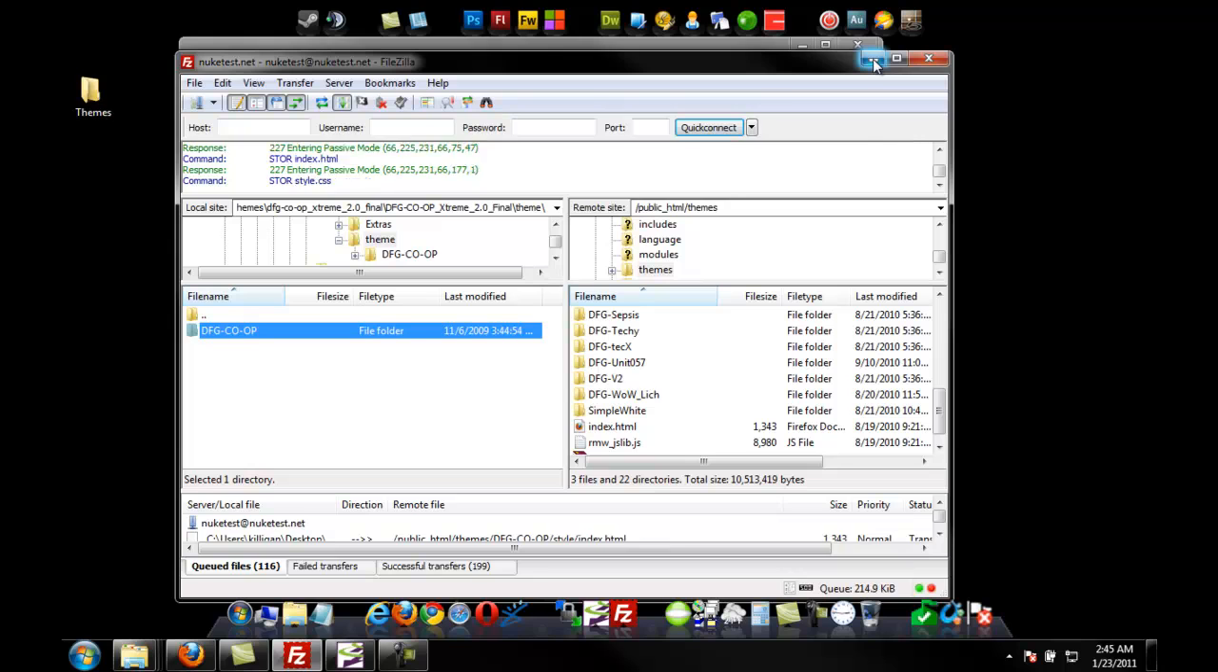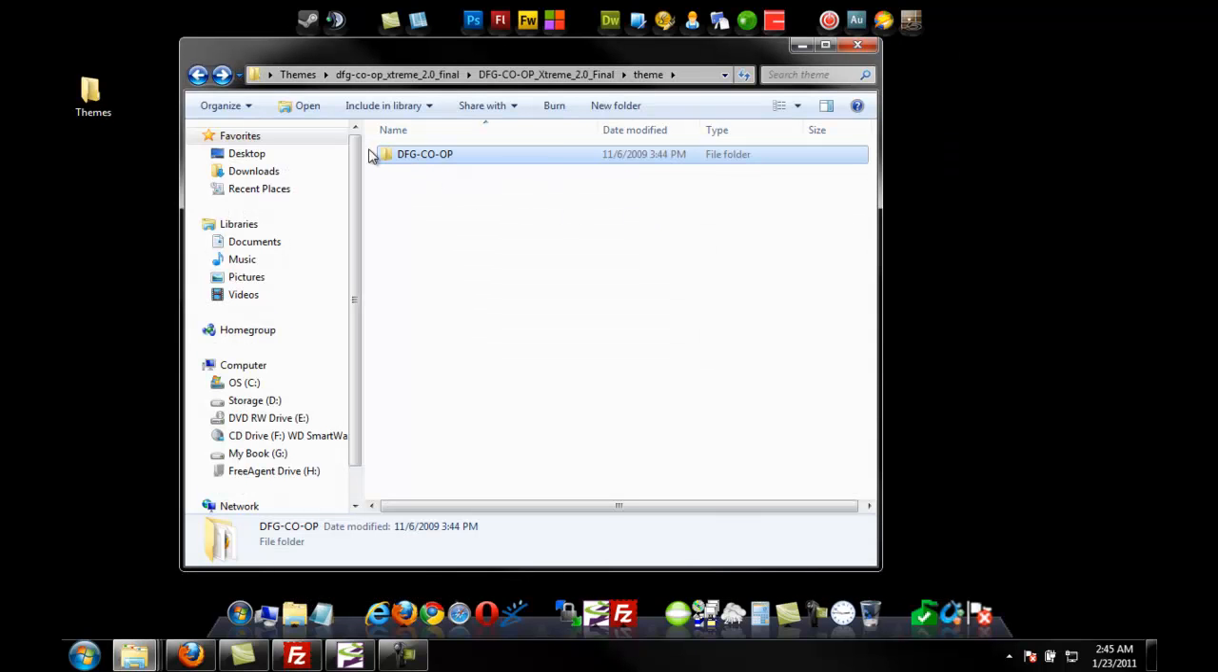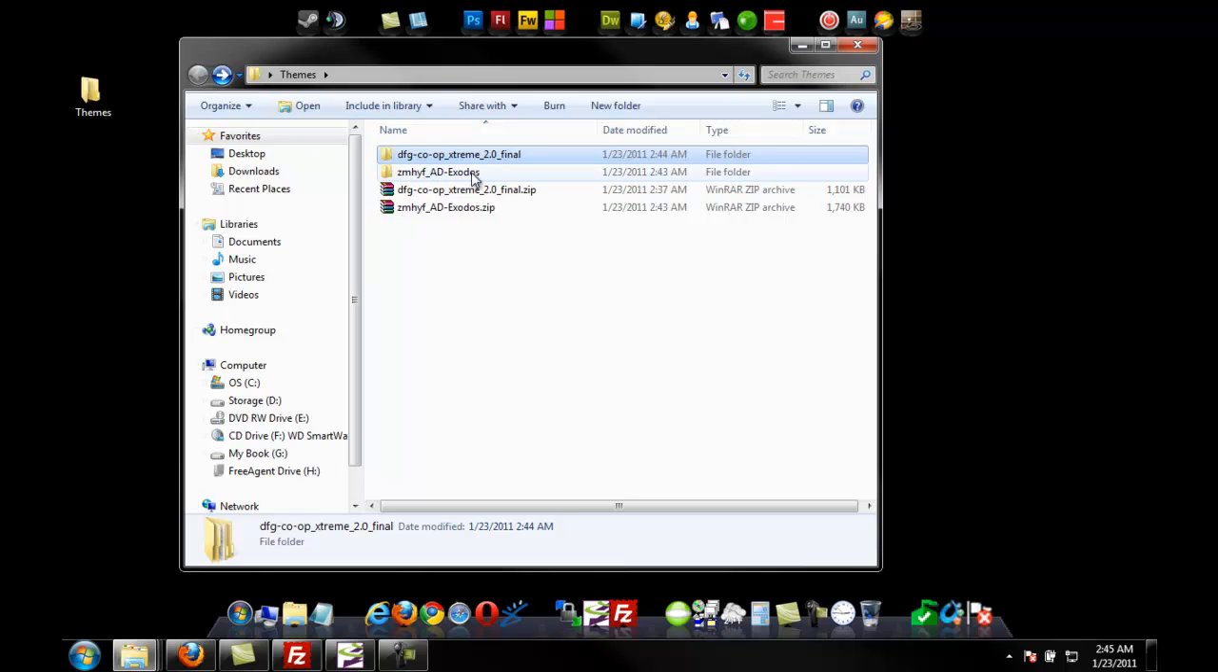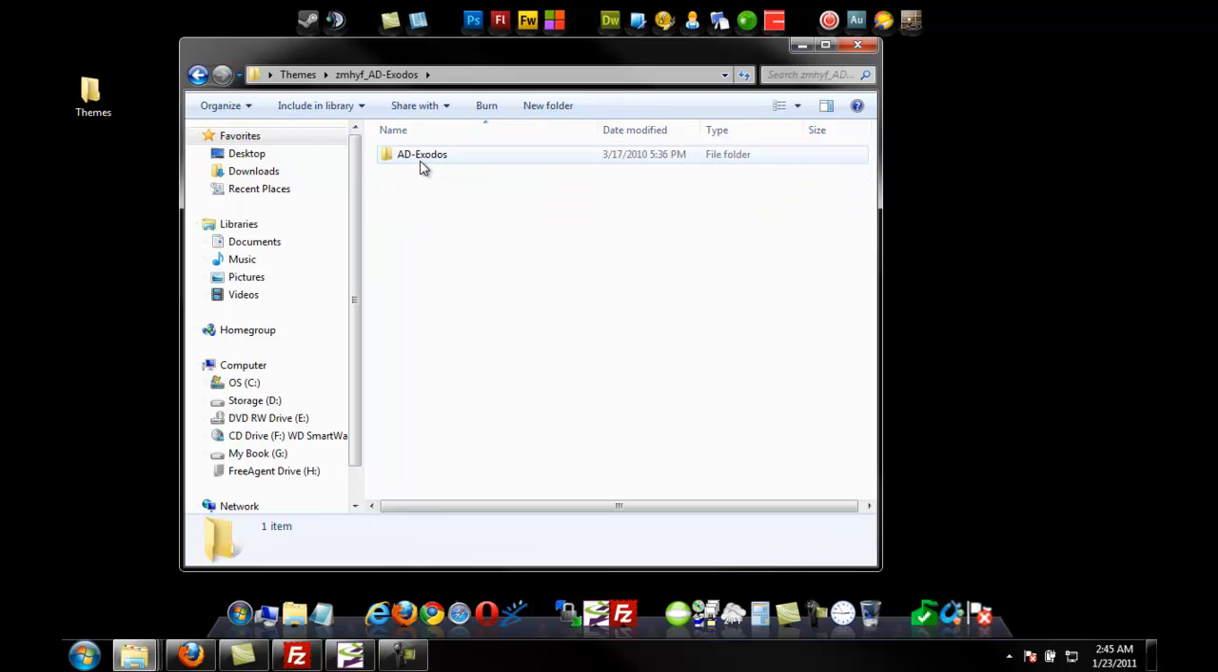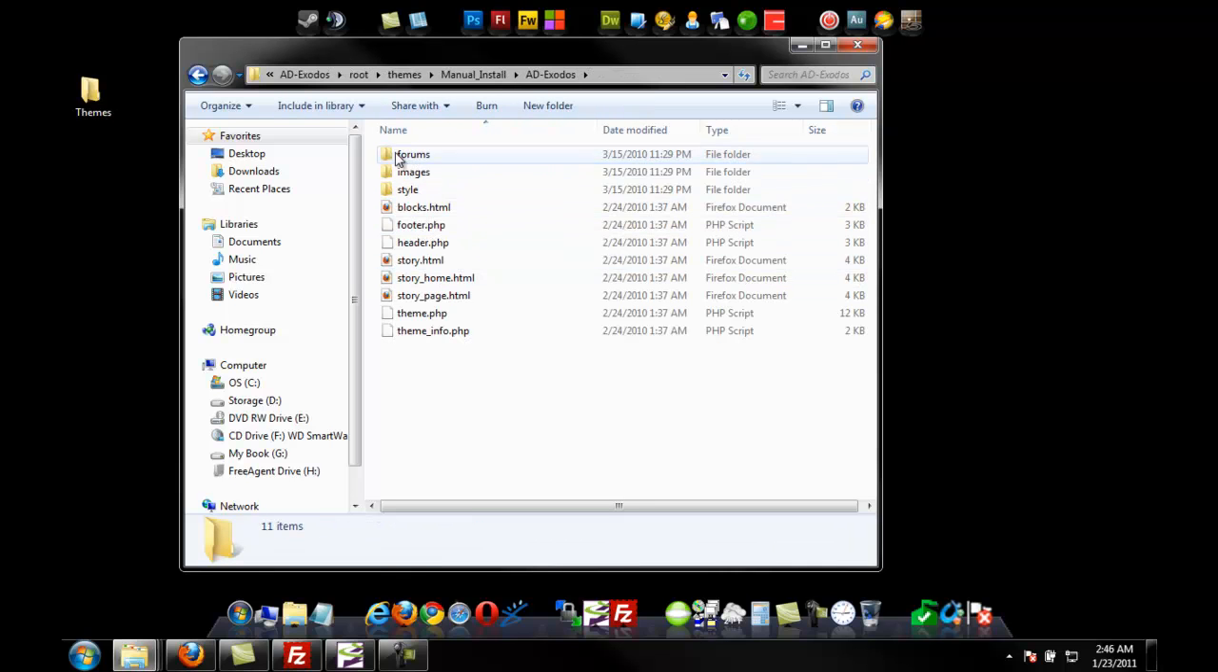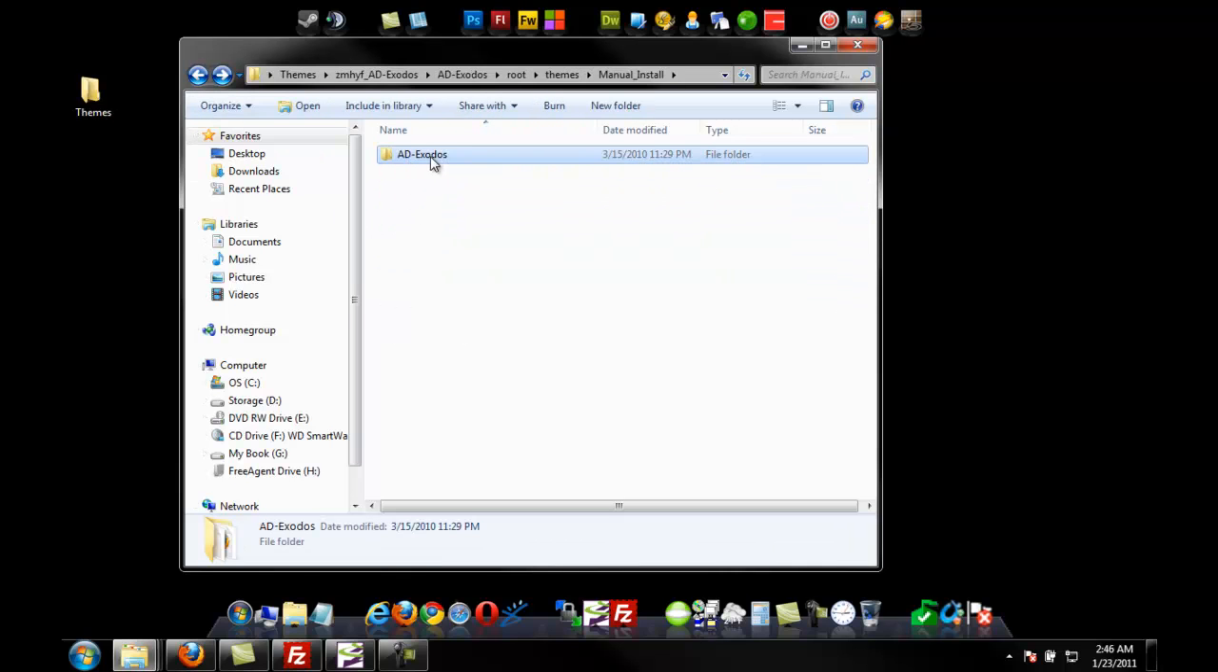Now, while that one's uploading, I'll explain the other theme. This theme that we downloaded off of Evolution-Xtreme has a root folder, and then themes, and then it has an auto install and a manual install. This manual install, you would upload just like we are the other theme. The auto install is a zip file.